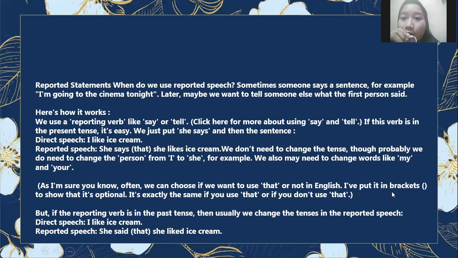Direct speech: "I like ice cream." Reported speech: She says that she likes ice cream. We don't need to change the tense. But probably we do need to change the person from I to she. For example, we also might need to change words like my and your.